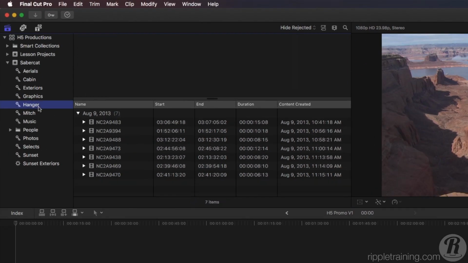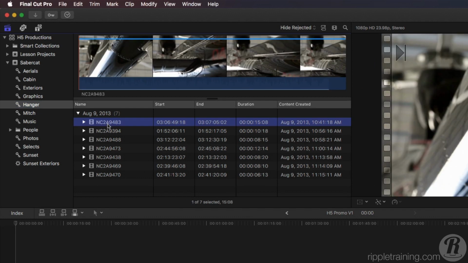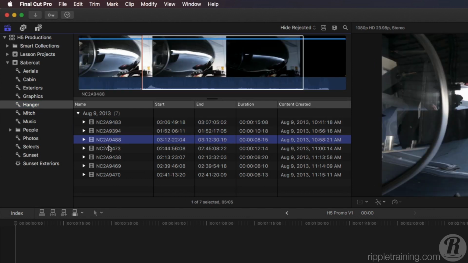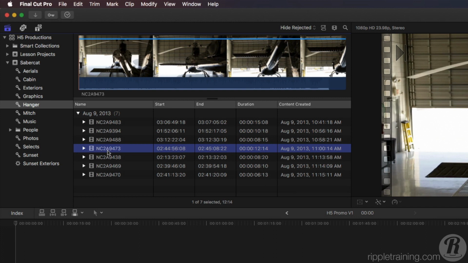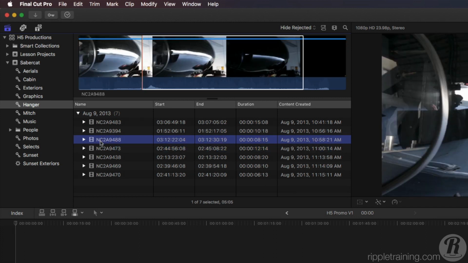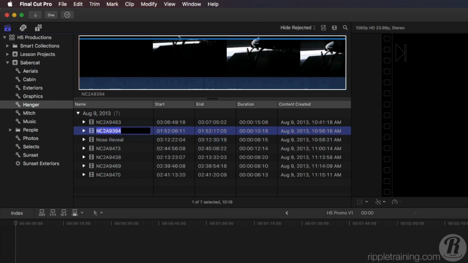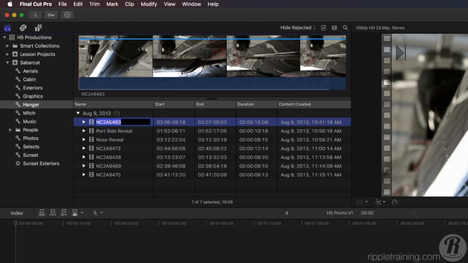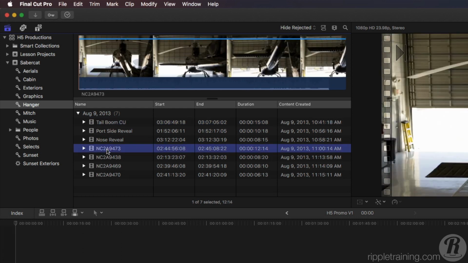The clip names we see here were created by the camera, and it's not very helpful when trying to locate media by content. It's therefore a good idea to rename your clips. Click on the name for clip 9488 and rename it Nose Reveal. Rename clip 9394 to port side reveal. Rename clip 9483 to tail boom close-up, and clip 9473 to tail boom wide.